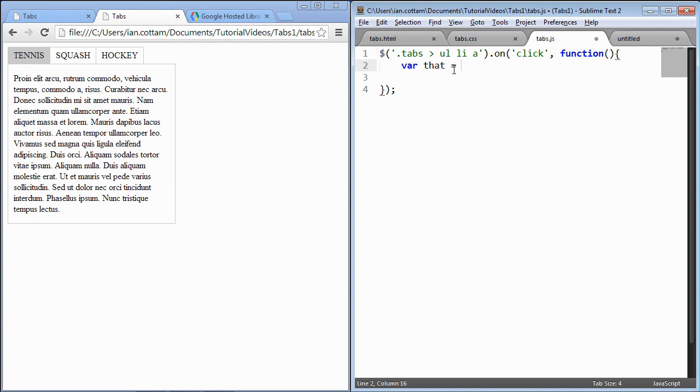So the first thing I'm going to do is have a variable called that, which is going to be the element that we've clicked on. And you can select the element you've clicked on just by doing this.